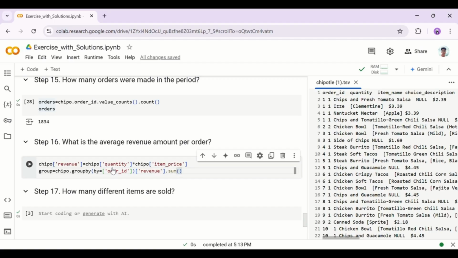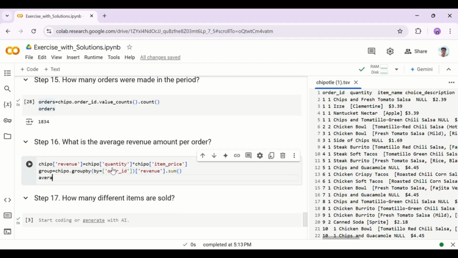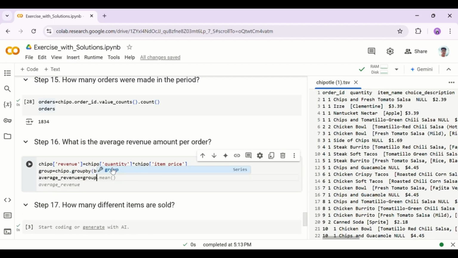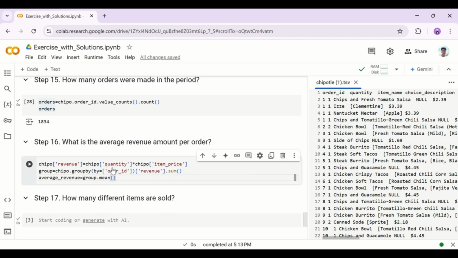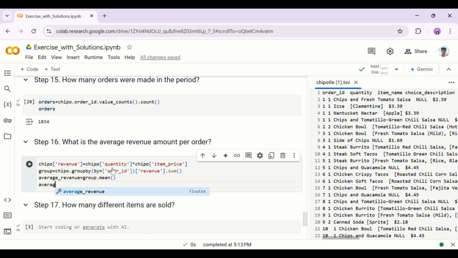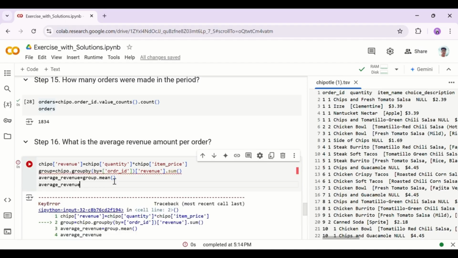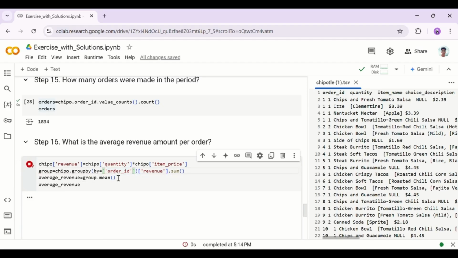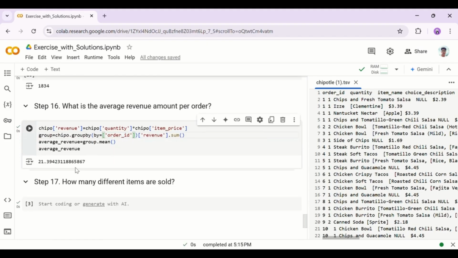Okay, now with the average revenue, we'll use mean to get the average, and then we'll simply print this average revenue. Okay, so this is per order. So average revenue is $21.